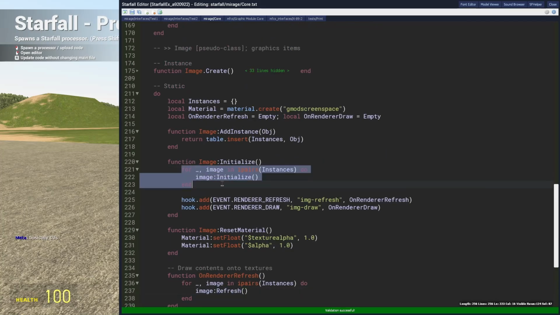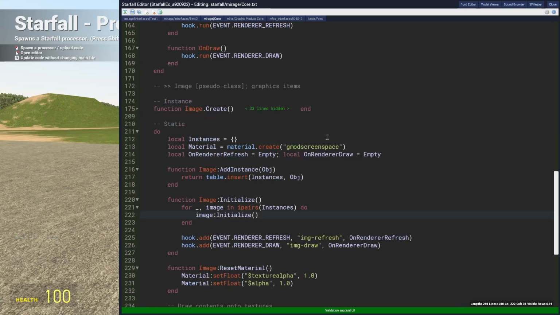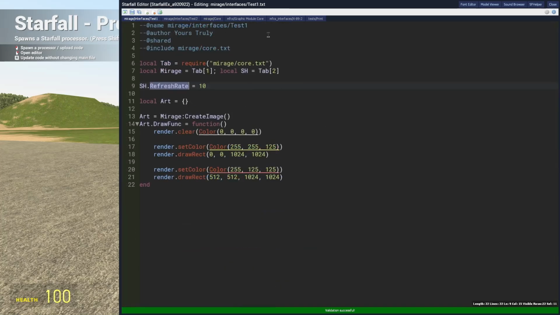Oh, and there's something over here. When the static initialize happens, it also calls initialize on all of the little instances, the part that actually creates the render target, remember. That probably sounded very complicated, but the end result is we are using textures to draw our things.